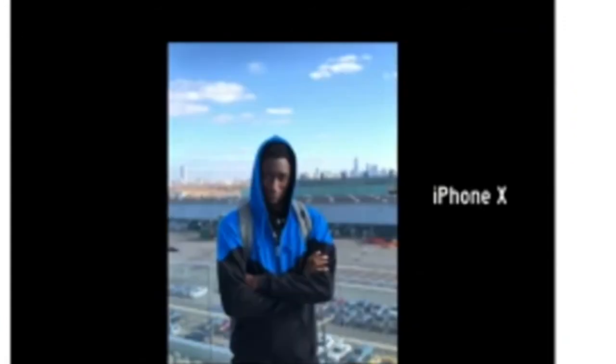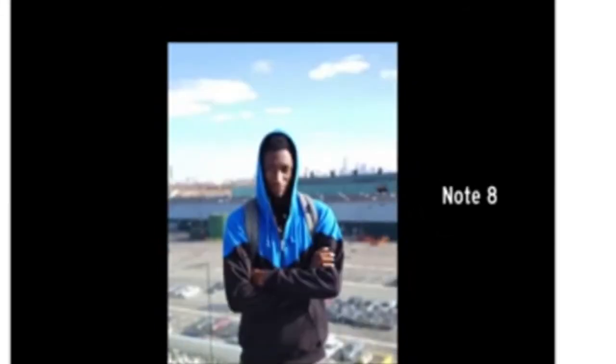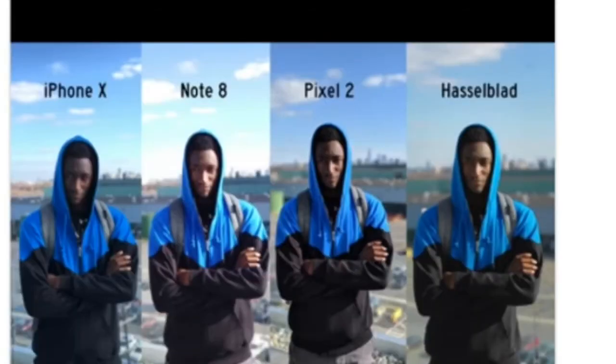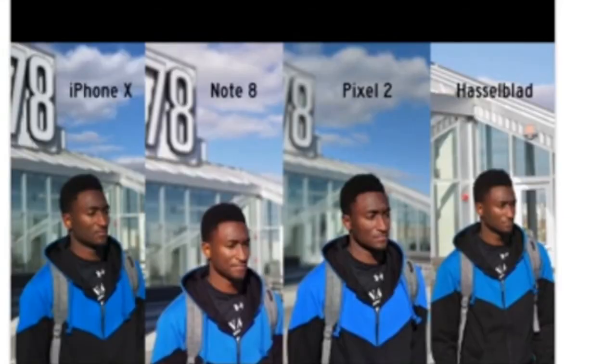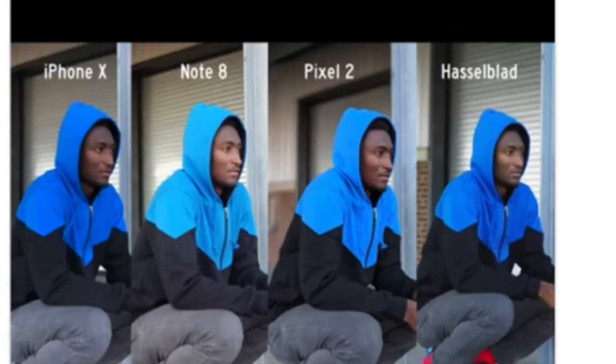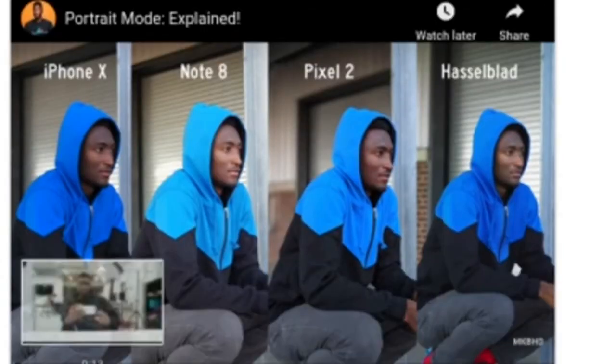All right, so here's what I would consider your standard portrait mode example. Same photo, same angle from iPhone 10, Galaxy Note 8, Pixel 2, and the Hasselblad. And you can see some differences right off the bat, and then when I put them all side by side, especially, of course, how the Hasselblad does it so well. Now, what you're going to start to notice is that portrait mode on these smartphone cameras, it does a pretty good job of replicating the general effect of a shallow depth of field.